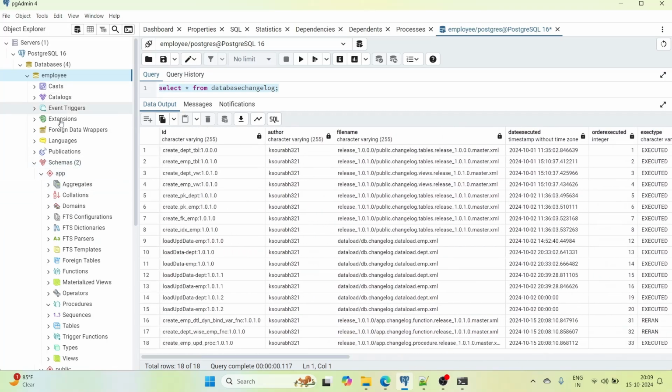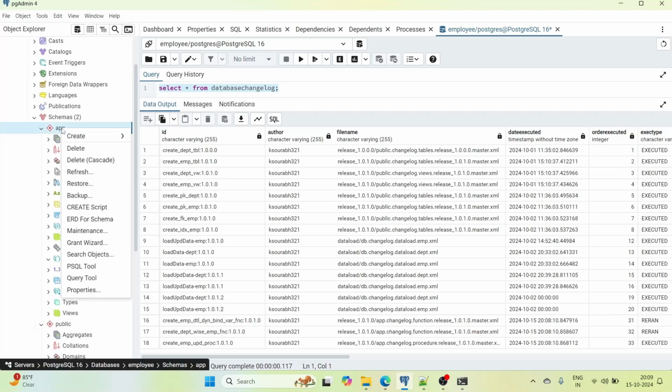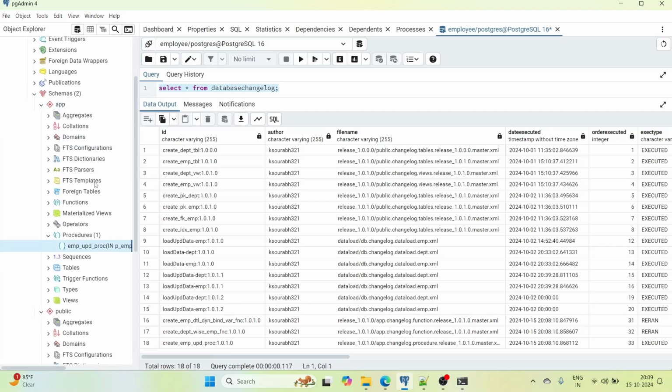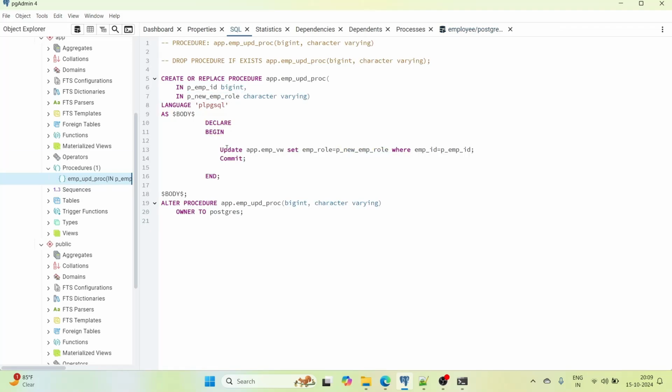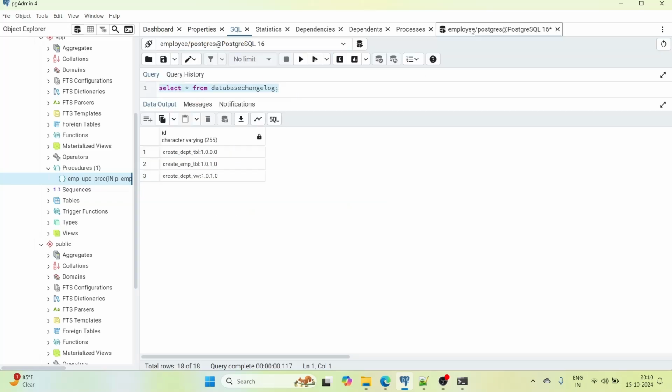Let's refresh and check in our object explorer. Let me refresh the app schema. So we have created this procedure in the app schema. This procedure is a simple procedure. I am giving an employee ID and the new role of that employee ID. I'm updating the employee table, setting the new role for that particular employee ID, and then doing commit. So just a simple update of the employee role.